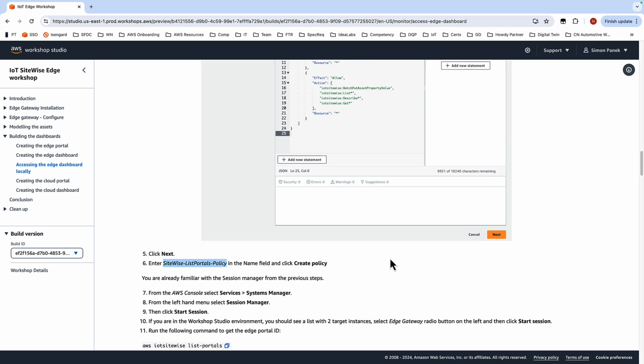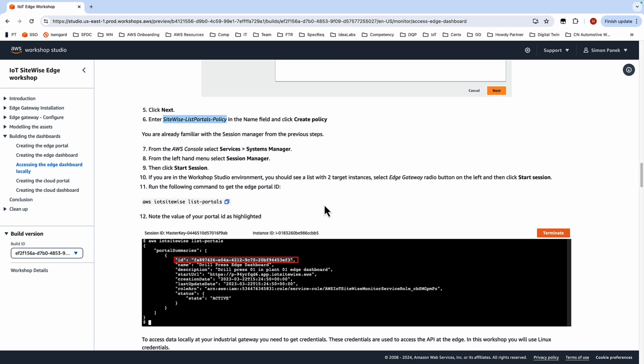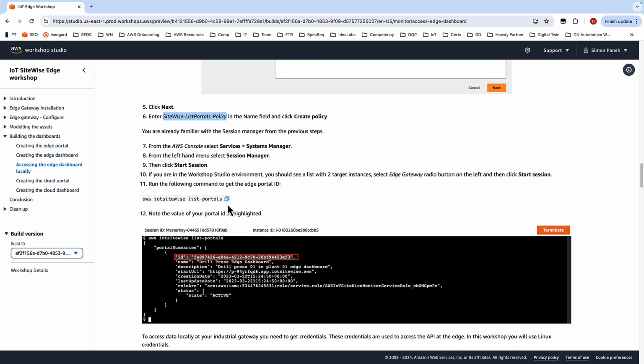Next, we're going to Sessions Manager once again to access our EC2 instance. And we're going to be running the following command. We should get an output similar to this. We're looking for an ID of the first one, and that's providing an ID of the portal that we created.